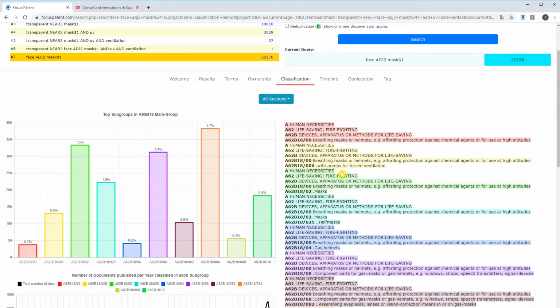With pump for forced ventilation. Mask. Half mask. I think these are all relevant. So let's look at this 1800 class, because this 1 dot, 2 dot, they are all inside this 1800.